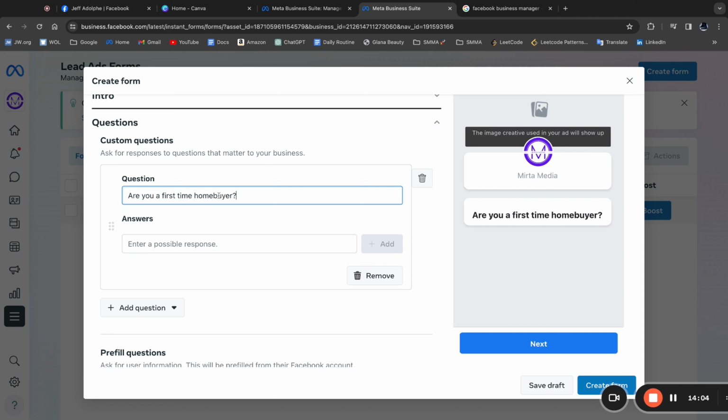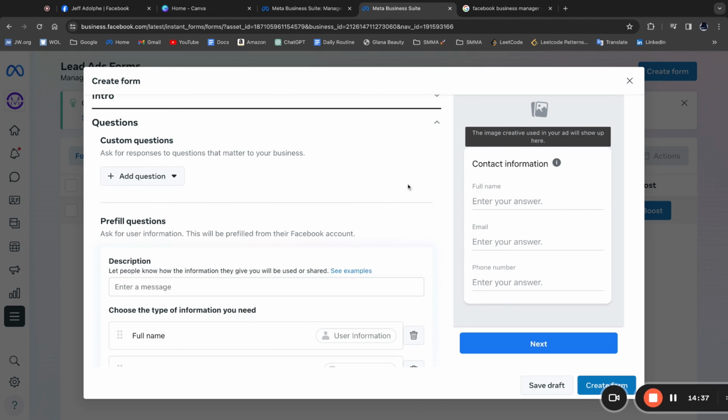And then if this is a seller campaign, what is your reason for selling? And then you could just put like, relocation, stuff like that, add some options. Yeah, definitely keep them separate. You want to have a lead form for your buyer campaign and then a lead form for your seller campaign.